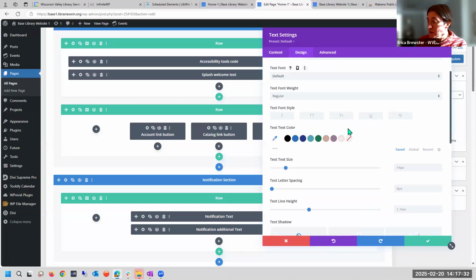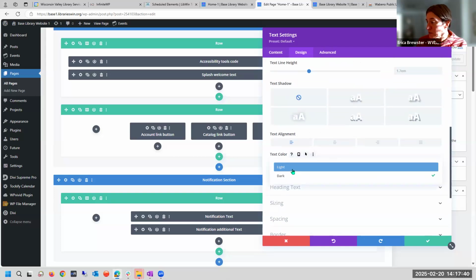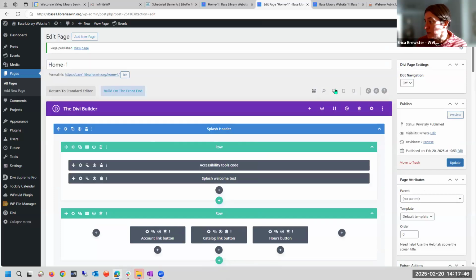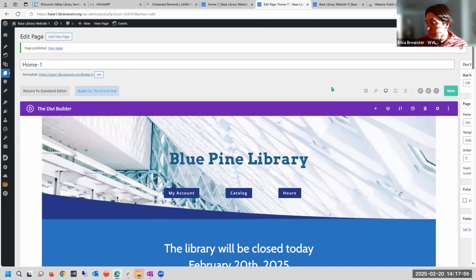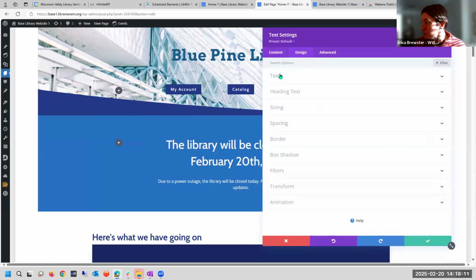And for this one, I don't want my text size to be quite as large as 46, but I want it a little bit larger. I am going to set my text color to light, and I'm going to center it. And let's take a look and see how this looks. Okay, so we have a basic notification section here that is readable. Maybe I'd even want to make the font here a little bit bigger than 16. Maybe we can go up to 18.